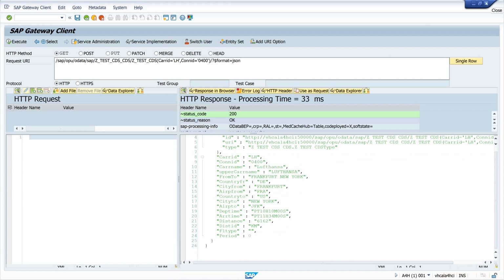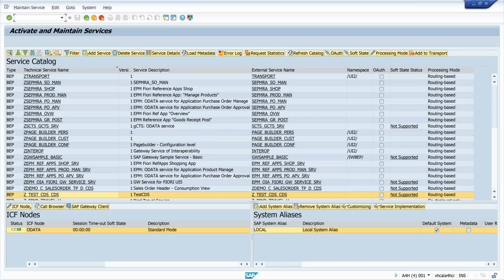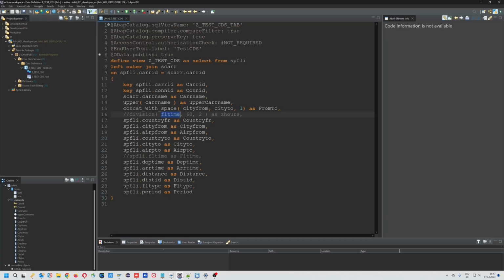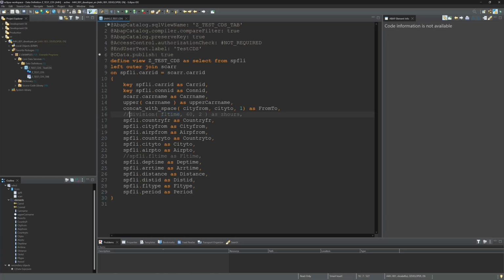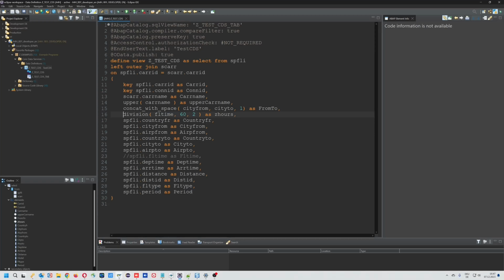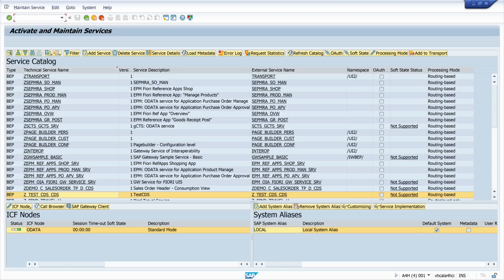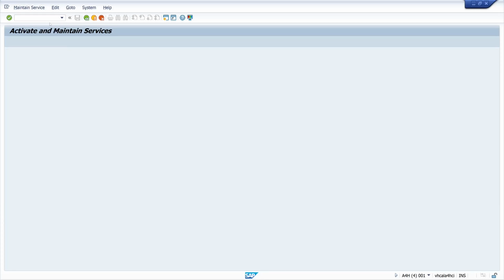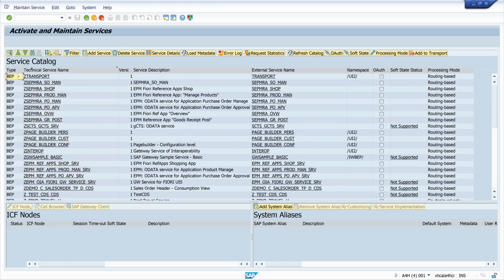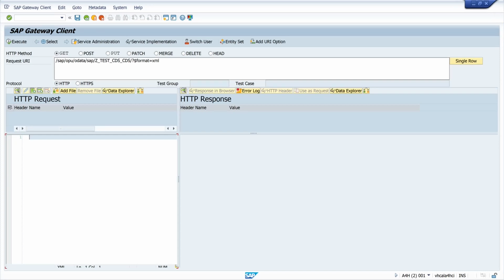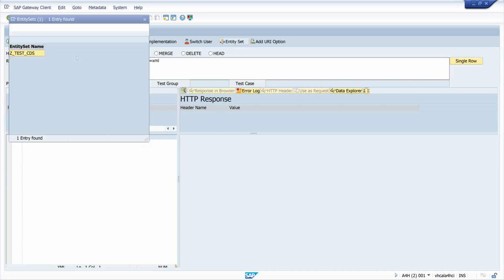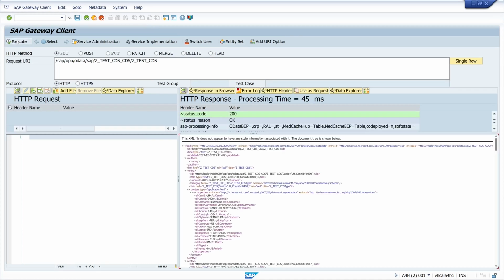Okay, so let's go back to the CDS view. And now I want to check if I can uncomment the division function. So I want to know if I can compute with the flight time without an error. So I recall the maintain service transaction, search for my service, and after that, I load the metadata new again. So let's open the gateway client again, pick the entity, and click on execute. Okay, so that works.